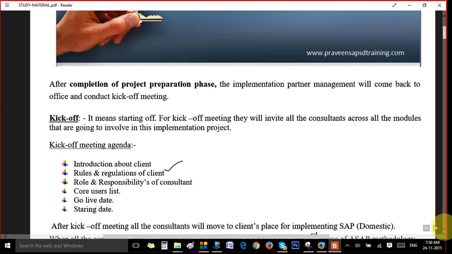What are their roles, and what is the core user list? They will share the core user list here. For SD, so and so X is the core user, so for any SD related things, you need to contact X. Then they will be discussing the go live date and the starting date. So this will be the typical kickoff meeting agenda.